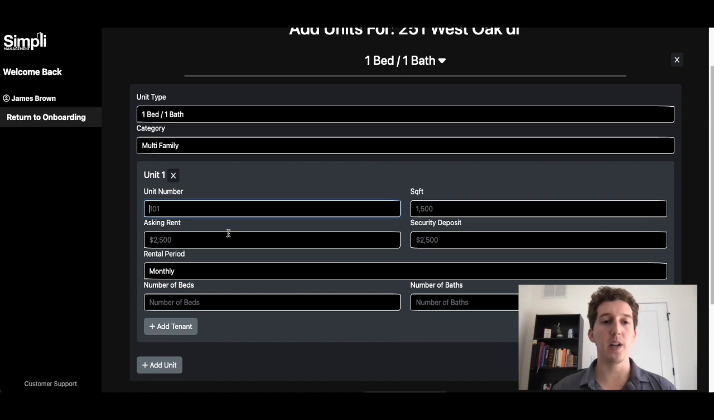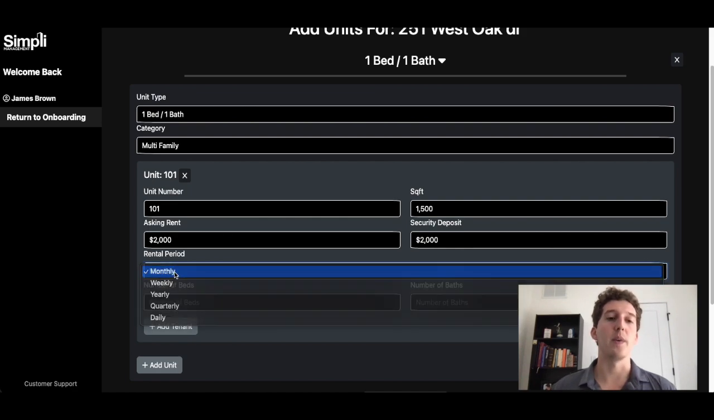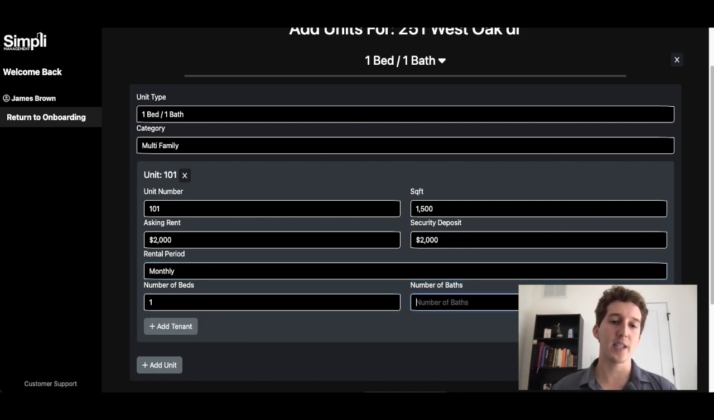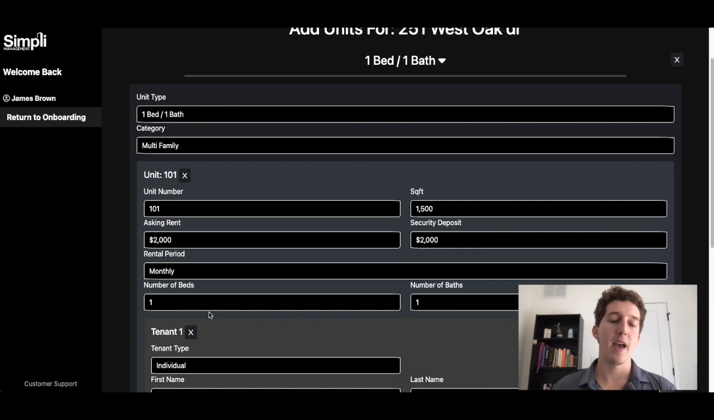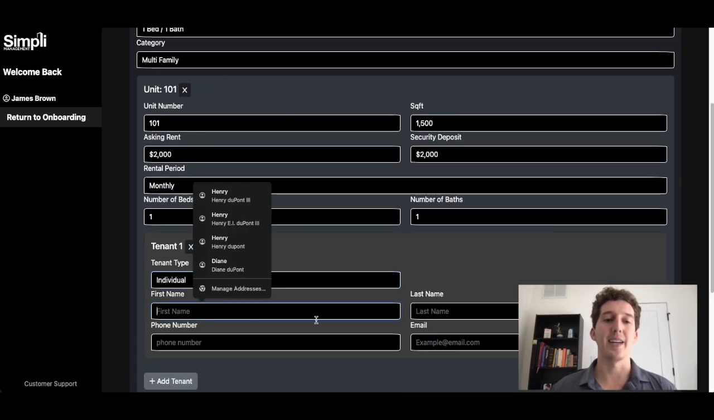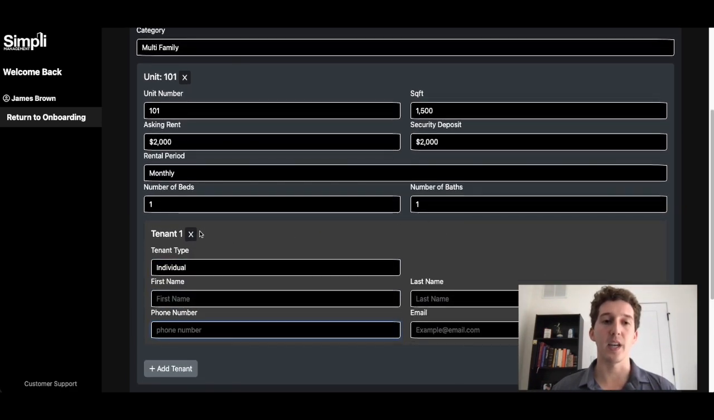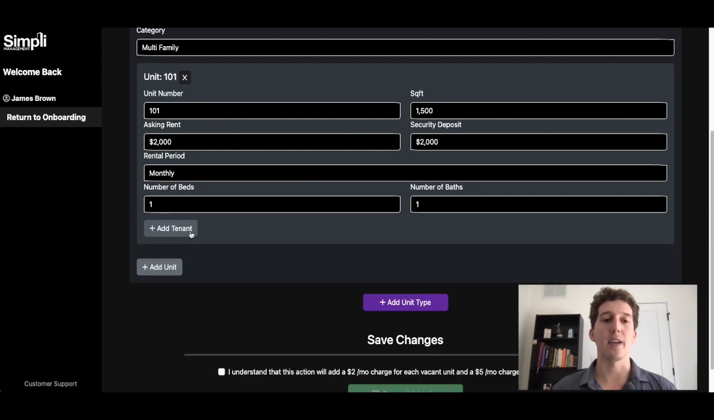And for the first unit, we'll have a unit number of 101, a square footage of the unit of 1,500. We'll have an asking rent of 2,000 and a security deposit of 2,000 as well. All this information will be available on the listing. Next, we're going to put 1 bed, 1 bath. And now here we can optionally add a tenant if there's already one in place. If not, we can leave this blank.